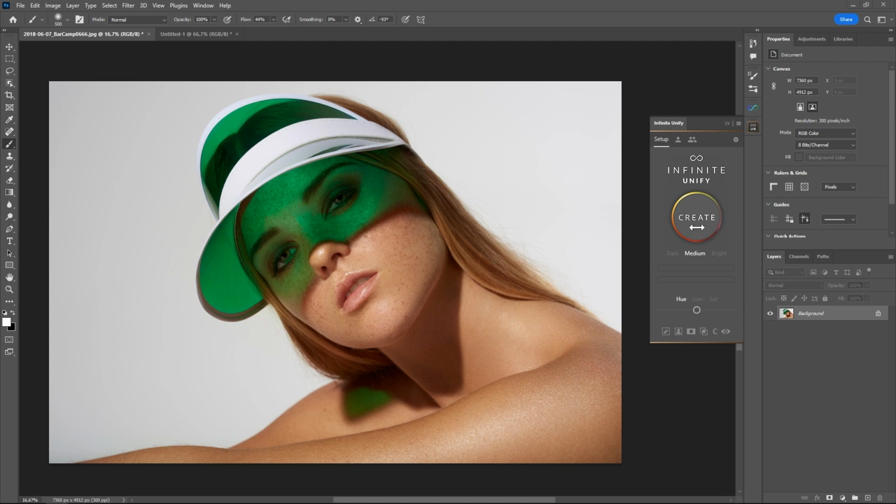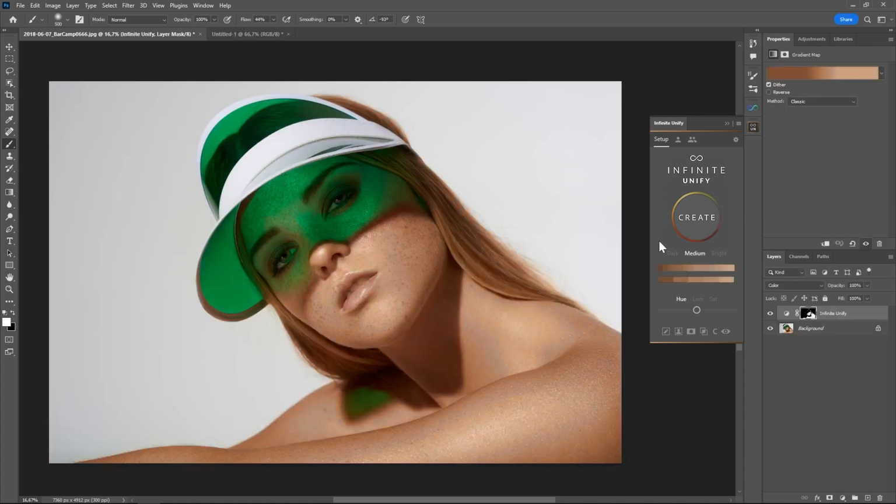What I do is I just hit create, and the algorithm now selects the skin tones, the good skin tones, analyzes them and puts them on a gradient map on a mask that is also based on a skin tone. And so this was my first step.